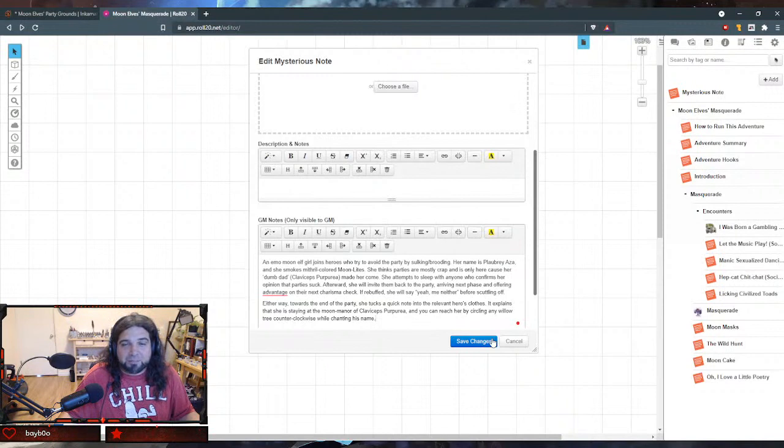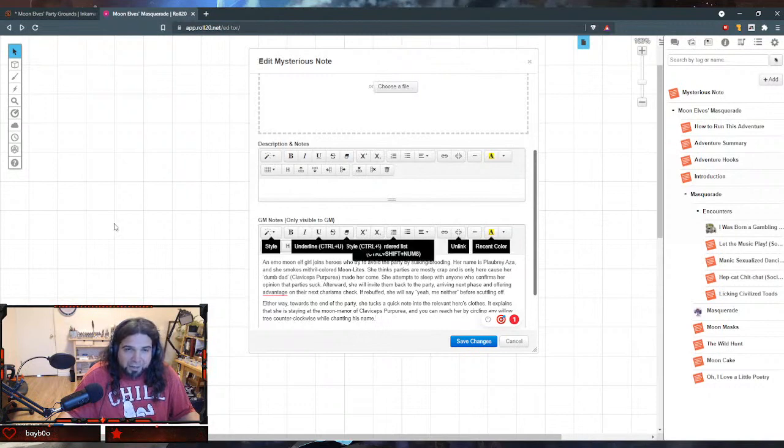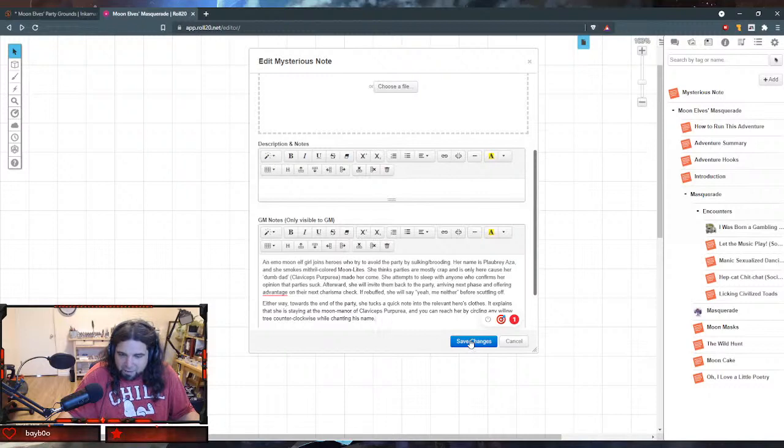Yeah, that's kind of how that works. Afterward, she will invite them back to the party, arriving next phase and offering advantage on their next charisma check. If rebuffed, she will say, "Yeah, me neither," before scuttling off. Either way, towards the end of the party, she tucks a quick note into the relevant hero's clothes. It explains that she is staying in the Moon Manor with Claviceps Purpurea, and you can reach her by circling any willow tree counterclockwise while chanting his name.